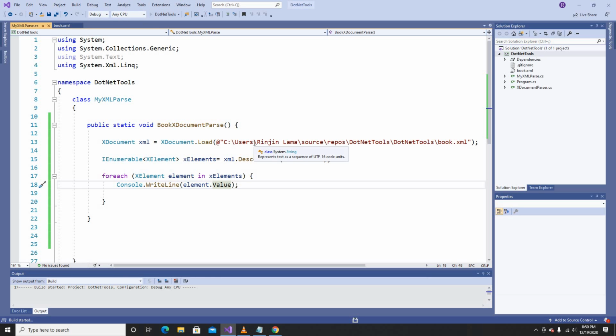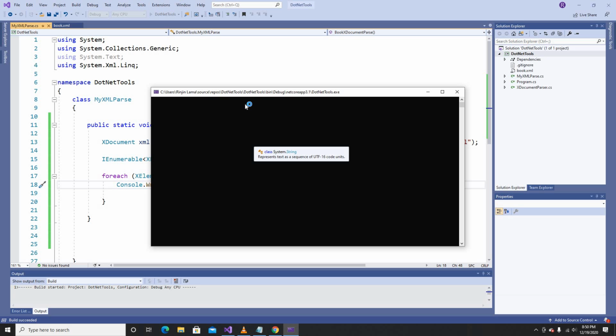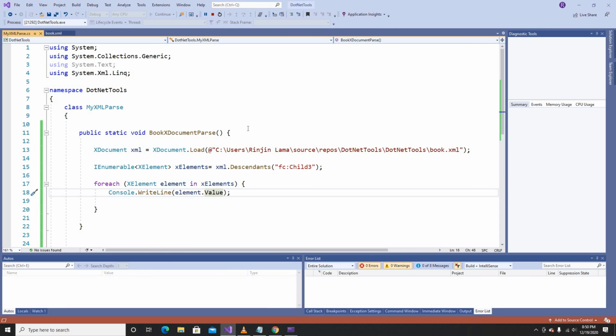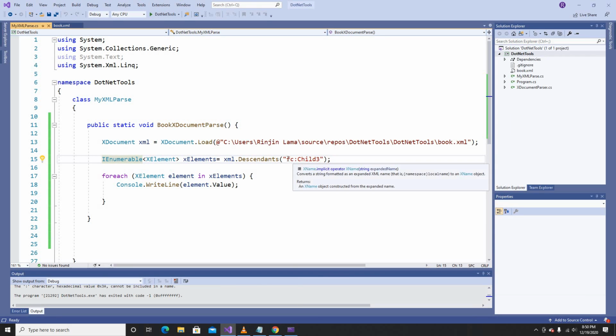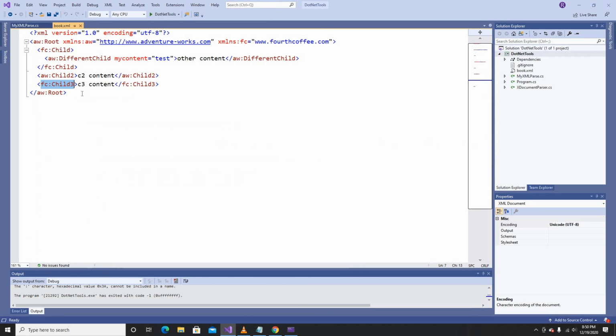I'm pretty sure it's going to throw me an error, and I want to show you guys what the error is going to be. Here it is. It says that the dot is a problem because I'm using the namespace prefix called fc, and it's complaining that the dot character in the hexadecimal is not included in a name. So that's why it's complaining right here.